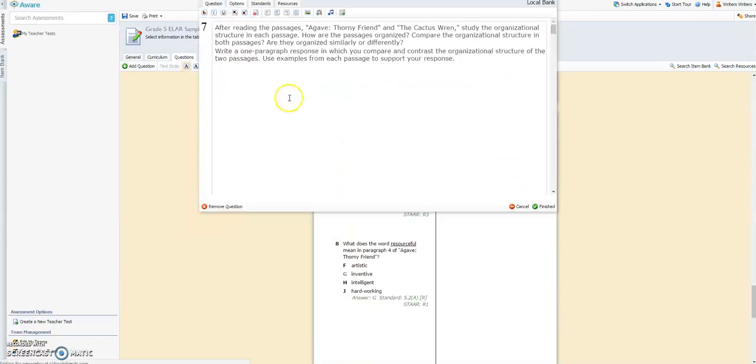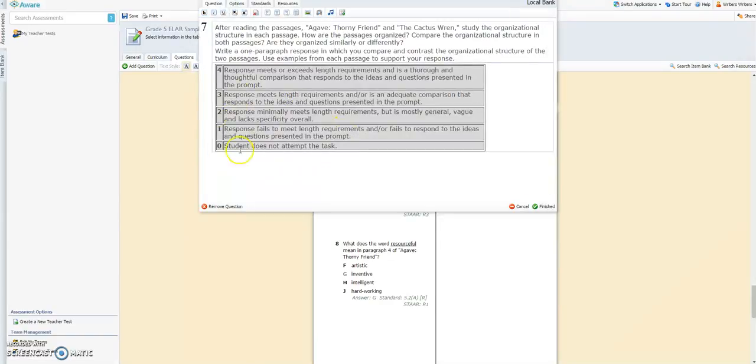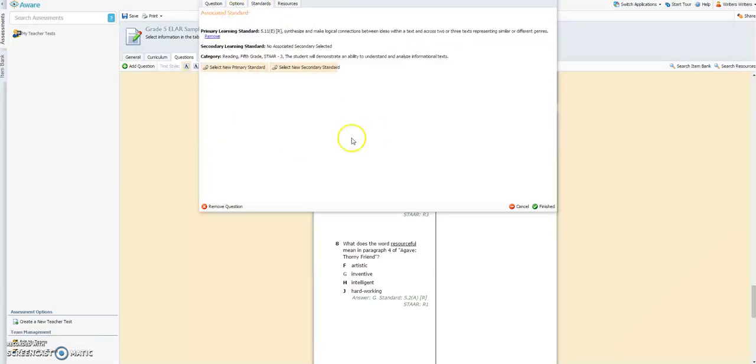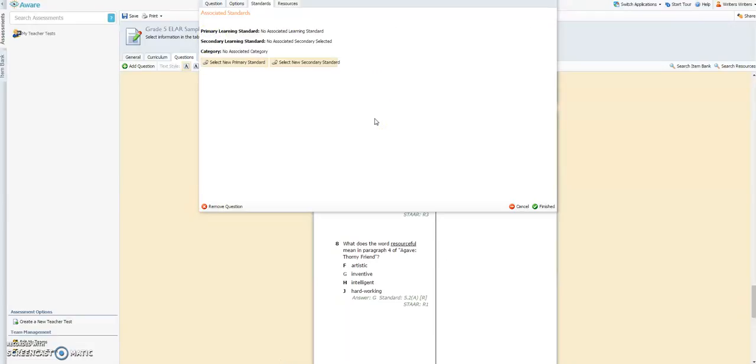Now, the other things I can edit in the question, if I click on the pencil, this one opens up this question, and you can see it's got a griddable and it's got a rubric in here, so you could actually score it with the rubric if you have a scoring system. Underneath this, we've talked about the Options tab and the things you can change there. Under the Standards tab, you notice that I can actually add and remove some standards. So if I didn't like this standard, I could remove it by clicking remove. And now I'm set to where I have to click a new standard, so I'm going to go to new primary standard.